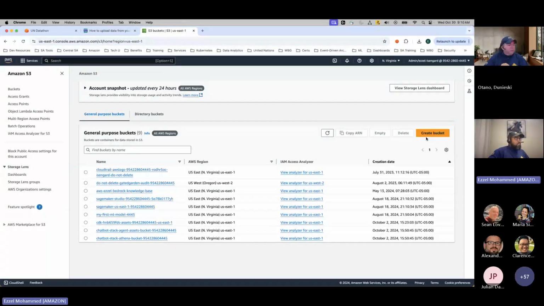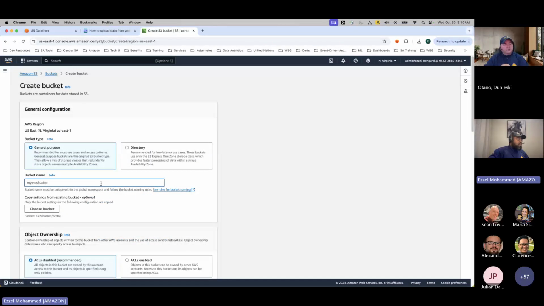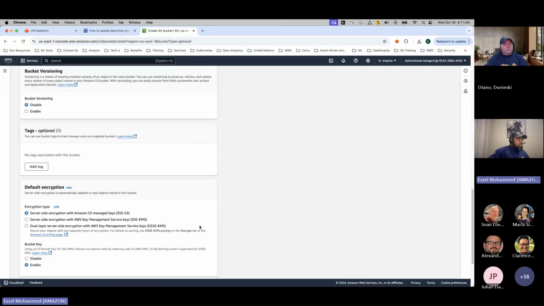So basically, when you go through the S3 console, you can create a bucket, and within the bucket, you can name it something that's unique. So for example, we say Datathon UN 2024, and then you can give it a number, so maybe one, and then you can create a bucket that will store all your data sets.